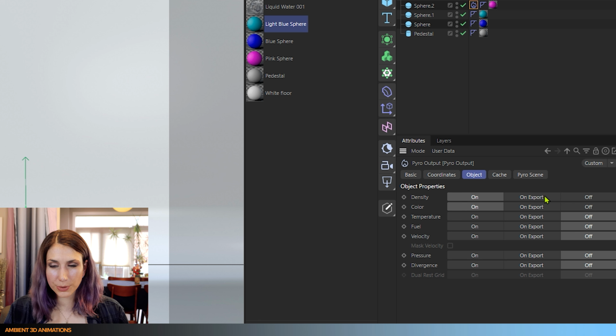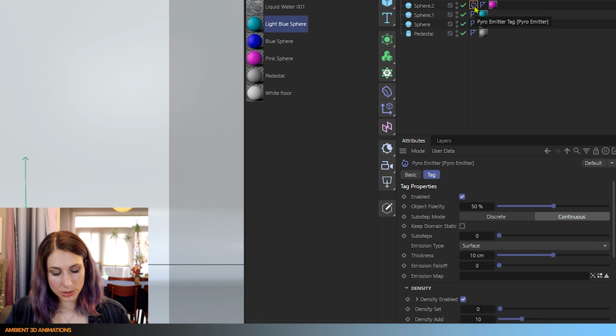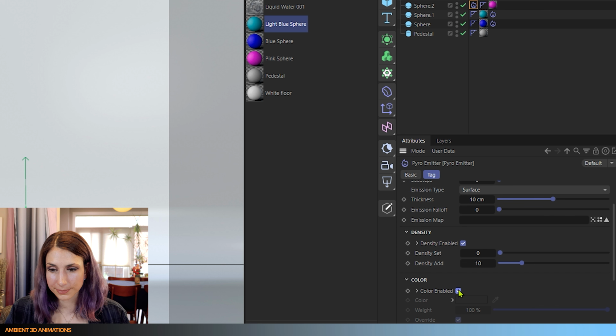If you choose export, that's what will be exported out if you cache it out, and we'll talk a little bit about caching in a bit. On is helpful for previewing in your viewport. So I'm going to hold Control and click on this, and add it to the other 2 spheres. Now they all have an emitter, and that's a great start. We have the density enabled. We also need to enable our color, so I'm going to enable the color for all 3 emitters.